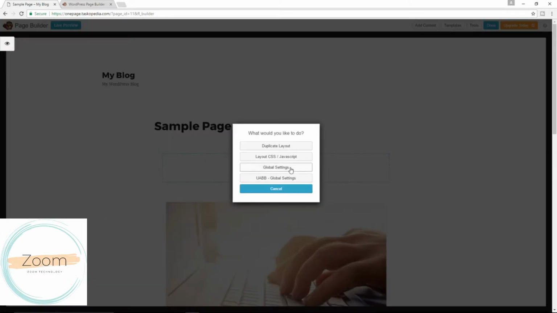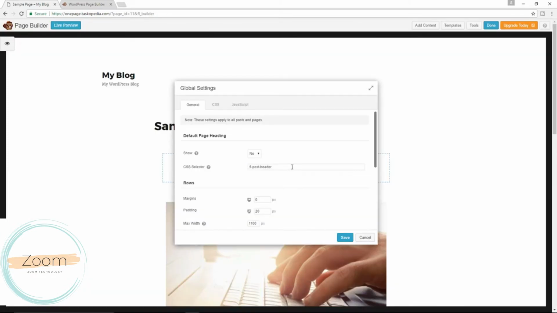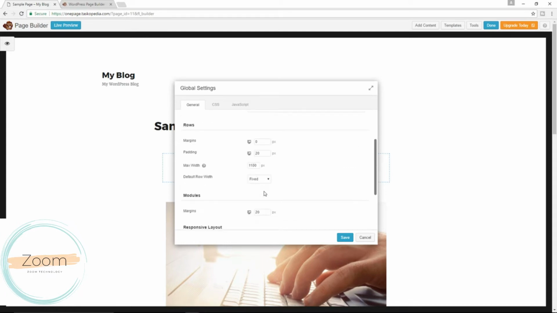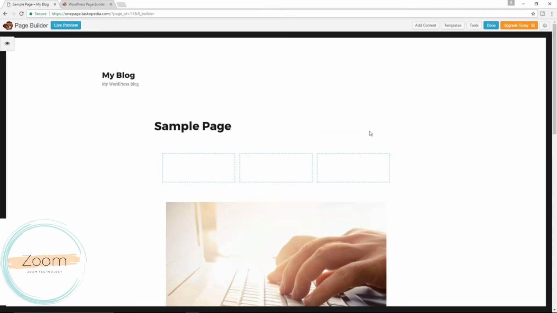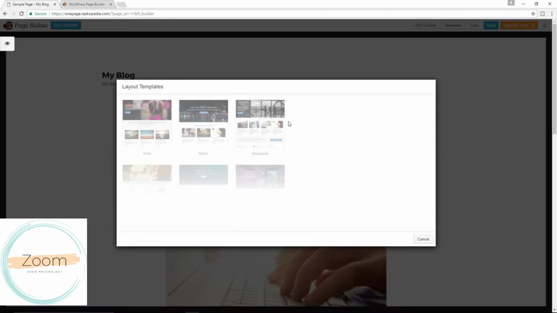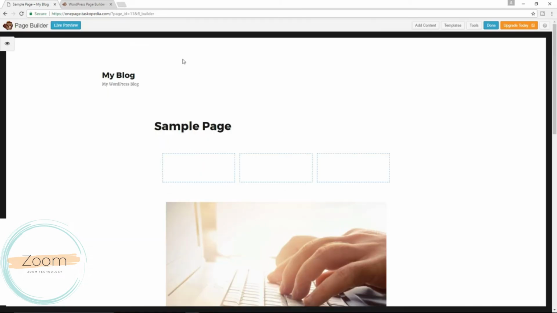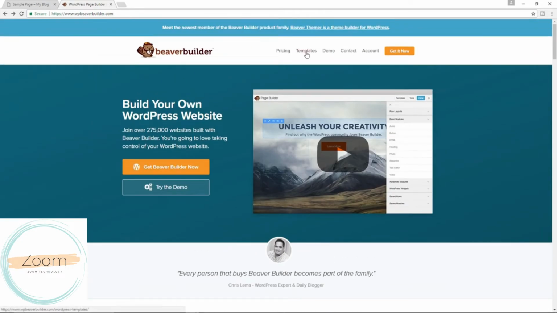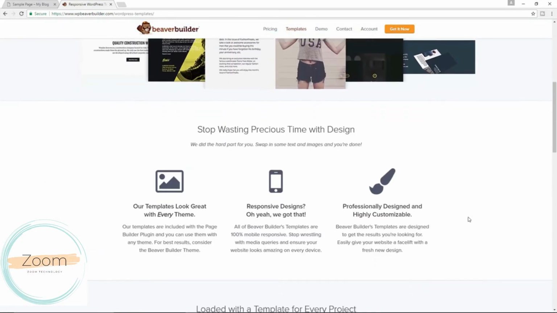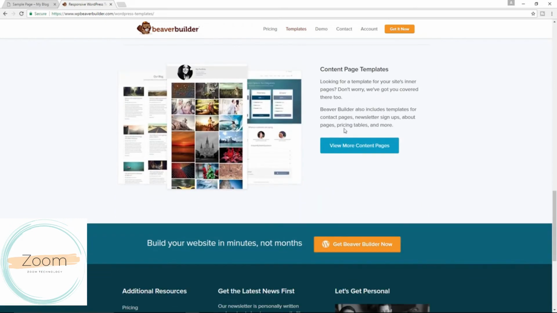We also have access to global settings where you can change how you want your margins, paddings, and individual modules to appear all over your WordPress website. One major downside of using the Beaver Builder plugin, especially if you're using the free version, is the fact that you don't have any access to templates. So that's a bit of a bummer, but if you go with the pro version of the plugin, you will have access to a wide variety of templates, from landing pages to content pages.